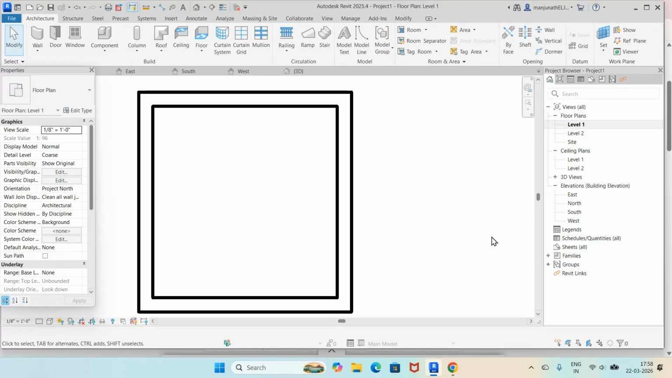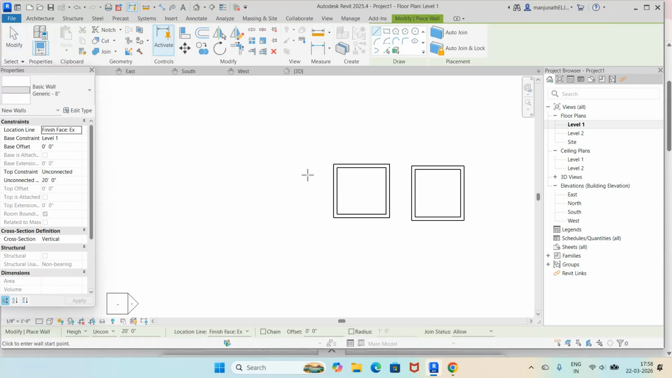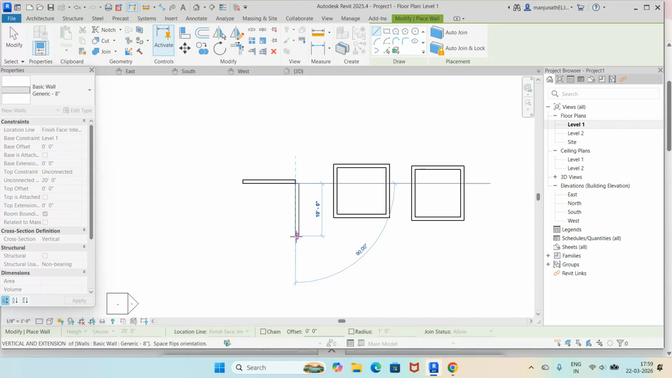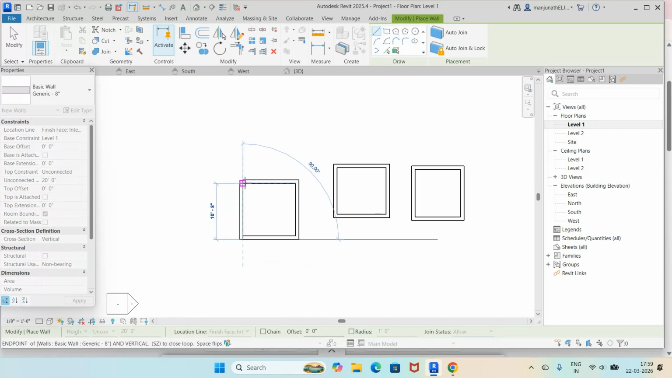So this is the exterior face. Similarly, I want it for the interior. I will go for Wall, come down to Finish Face: Interior. Then I will click here and take this interior wall. Now you can see it is the interior wall we have. Then again from this point, you take from interior, take this height as 10. Again from interior, you will take this. Then again from here, you take this interior.